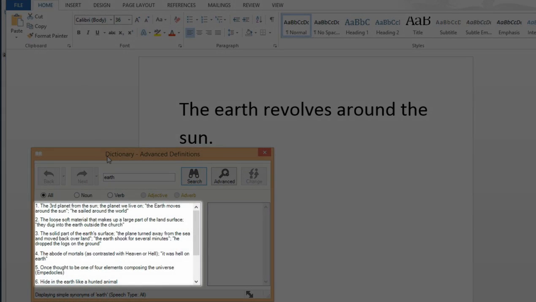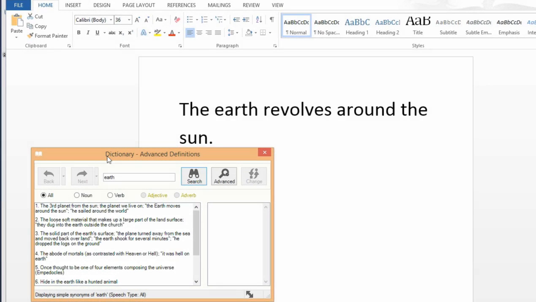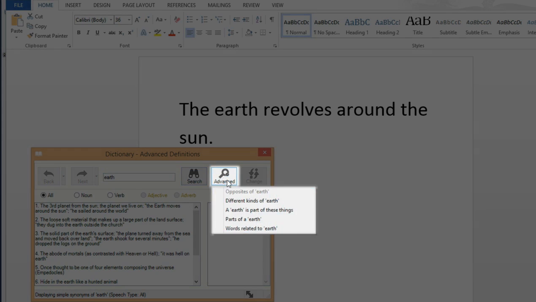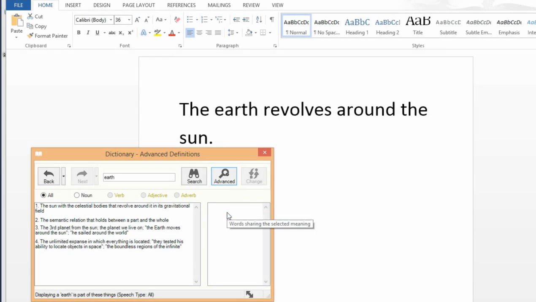3. These are the definitions from the Advanced Dictionary. Again, these can be read back by clicking on them and then the play icon. You can carry out an advanced search to find associated words. There are a number of different options that can be selected depending on the word.